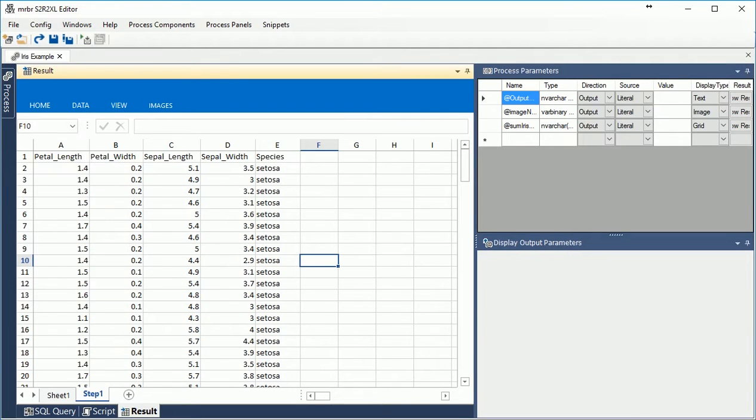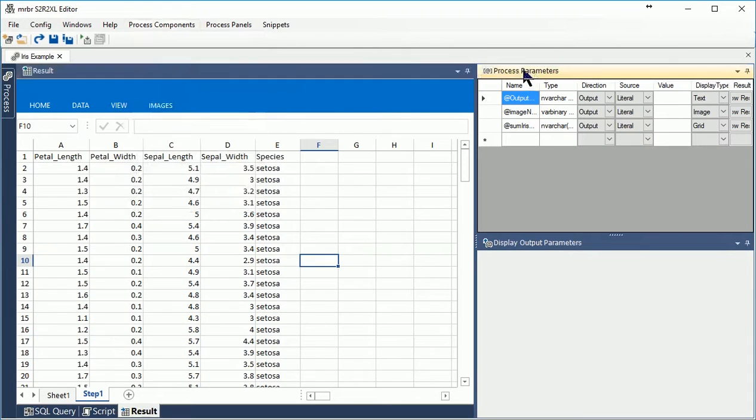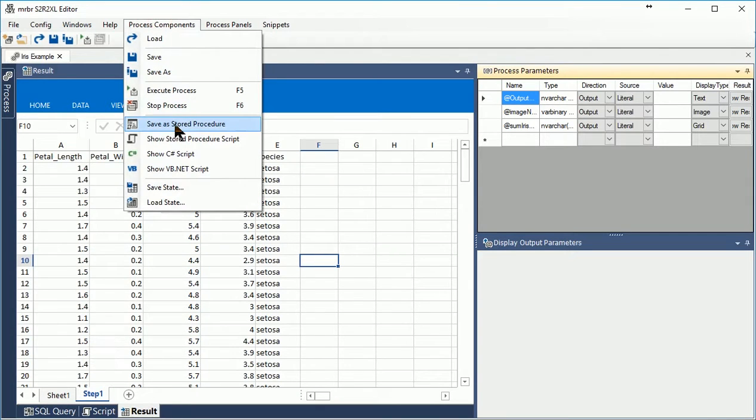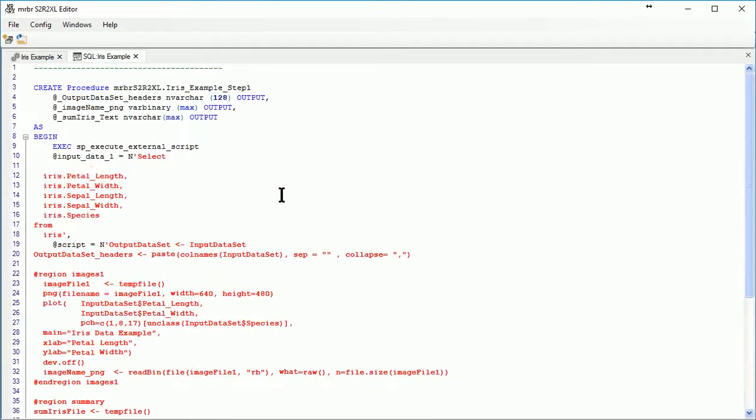We'll take a quick look at some of the other functions that are available for scripting. If you click on Process Components and Save State, you can save the state of the variables at any point after any run, and then you can load them and review them later. If you have permission to create stored procedures in your database, then you'll be able to save the stored procedure and execute it directly from SQL Server. Alternatively, you can create the script in the local editor and then work with it as you would any other file.